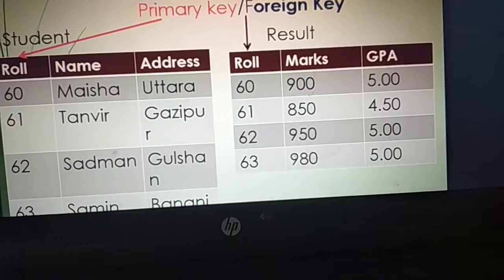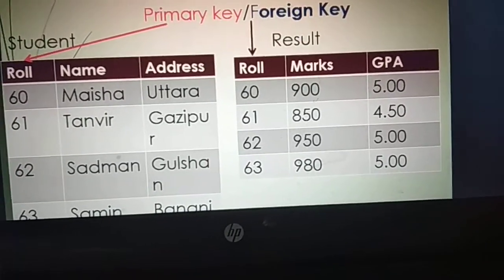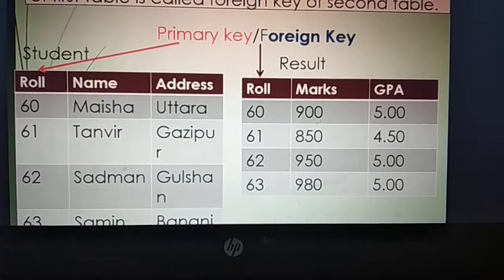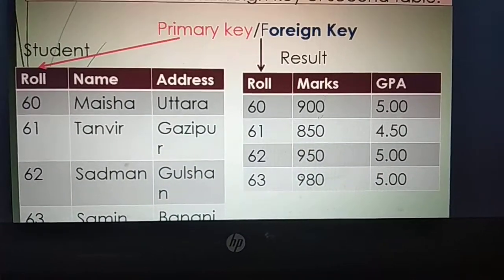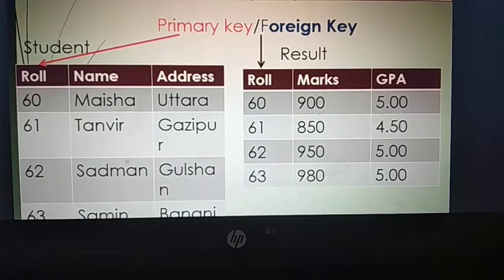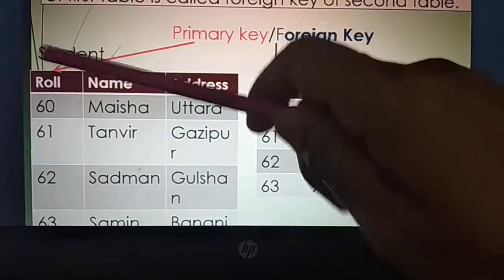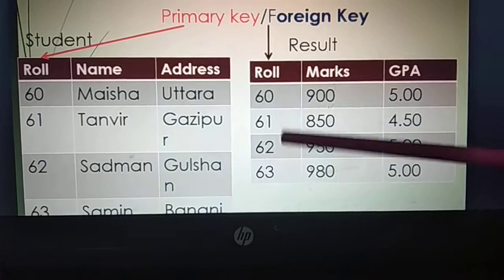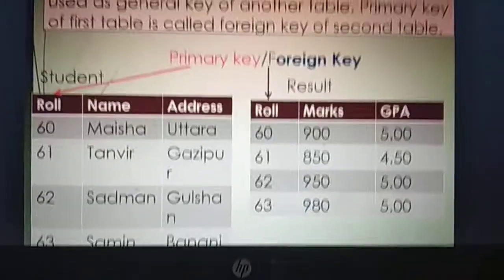We can say, suppose you are a student, a citizen of Bangladesh. If you visit any country of the world, then what is your identity there? You are a foreigner. Again, if you come back here, then you are an original citizen. In the same way, roll number is the primary key of this table. If it is used in another table, then it becomes a foreign key.